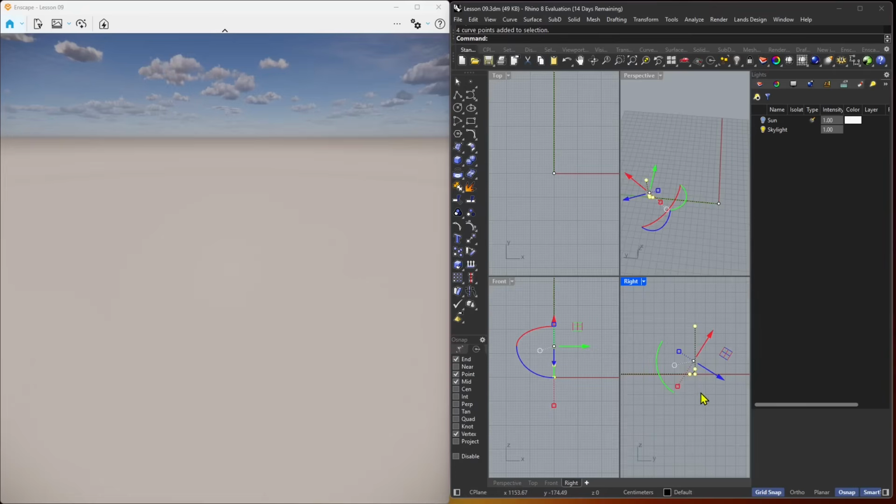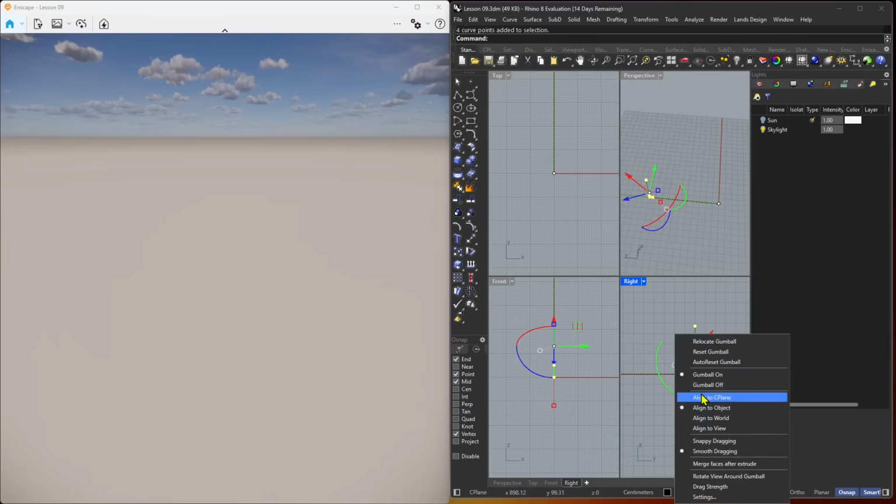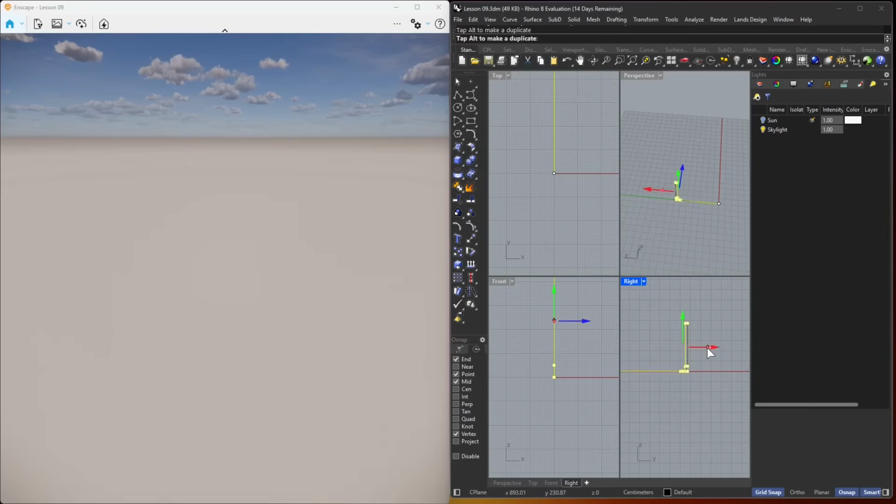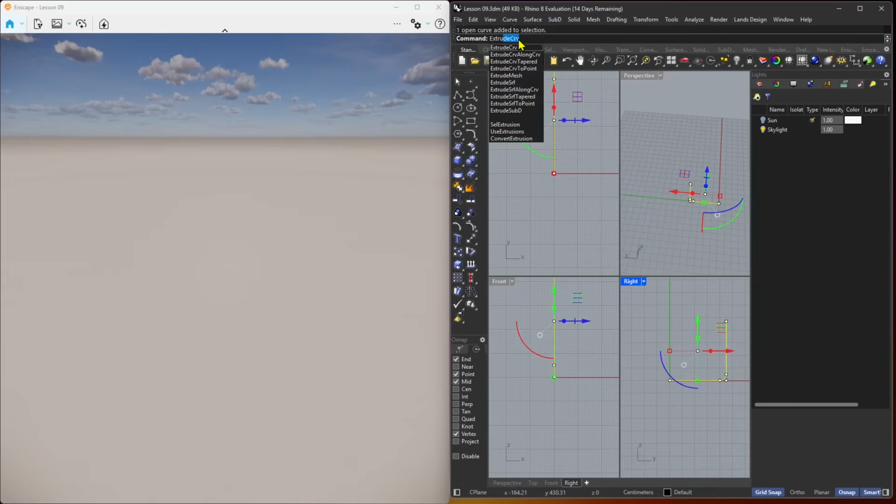And I'm going to take these points. I'm going to go to the gimbal and set this to be aligned to the C-plane. I'm going to make this a little smaller. I can adjust this, or you can put a precise measure before. Now we're going to extrude this with the curve.